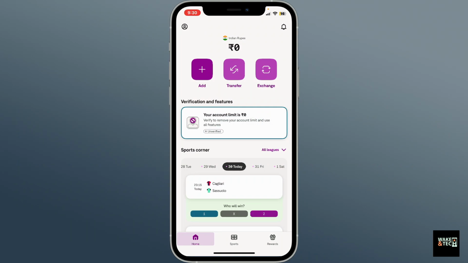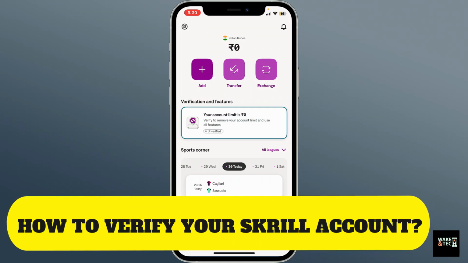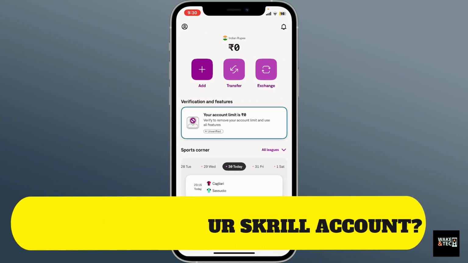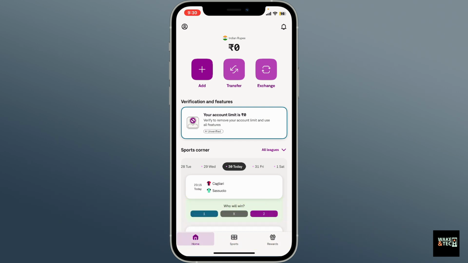Today in this video, I'm going to show you how to verify your Skrill account. Verifying your Skrill account helps unlock higher transaction limits, added security, and access to full features. In order to do so, open the Skrill application and log into your account using your email and password.